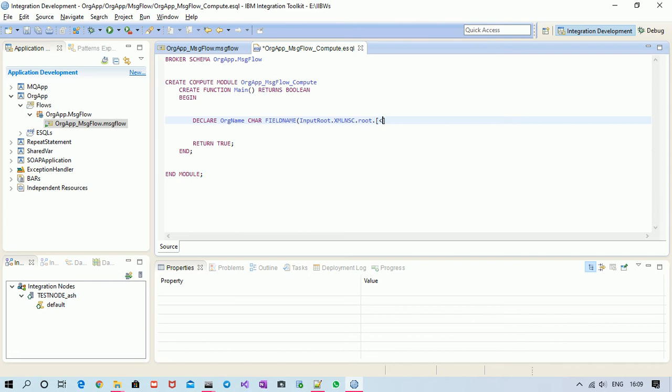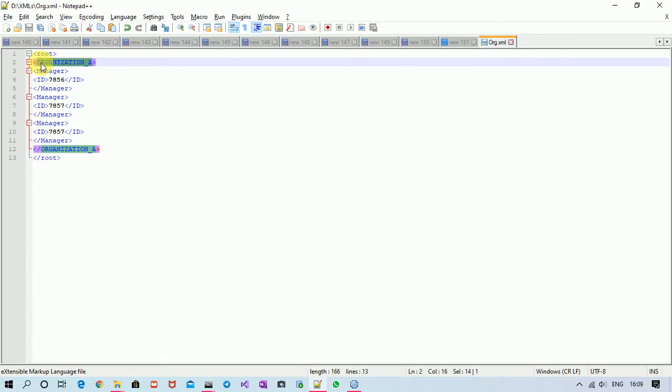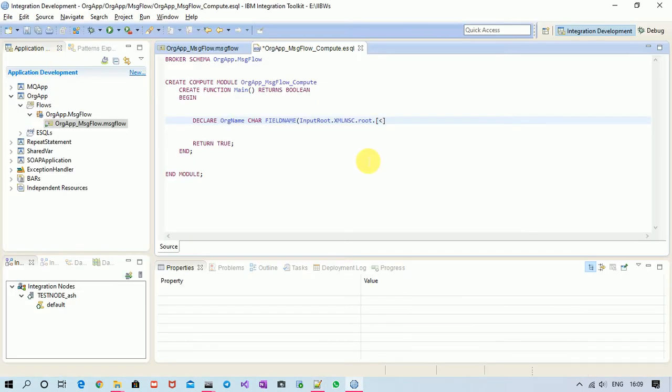This is the LASTCHILD. So under root we can get the last child of root. What is the last child of root? It is organization A, right? So by doing this we can get the organization name.